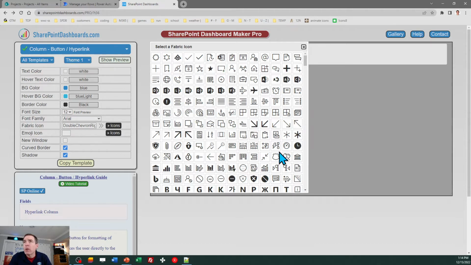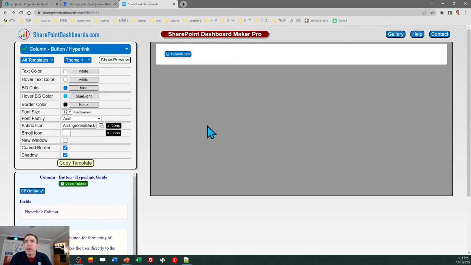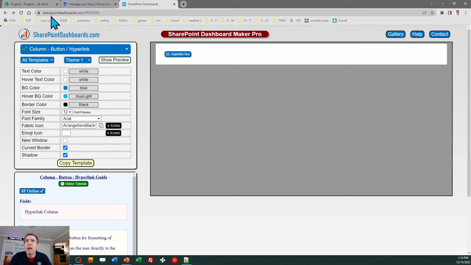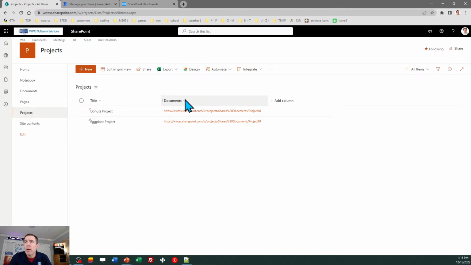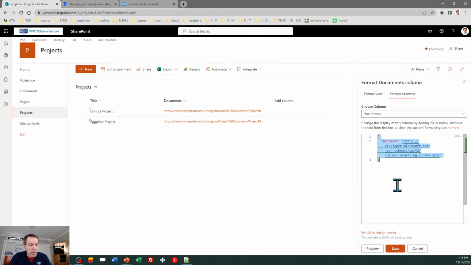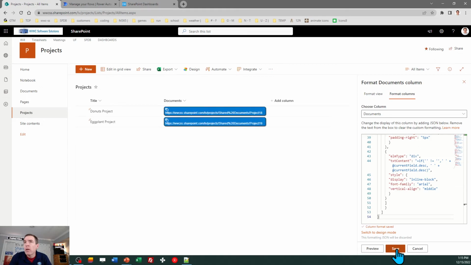Obviously, there are loads of options here, so I'll just pick this one, and that's really all that I need to do over here. Then you click on copy template and just follow the instructions in the pop-up, click OK. And now I can pop over to SharePoint and let's make this documents column look much nicer. So go to column settings, format this column, advanced mode, and then just paste in the template.